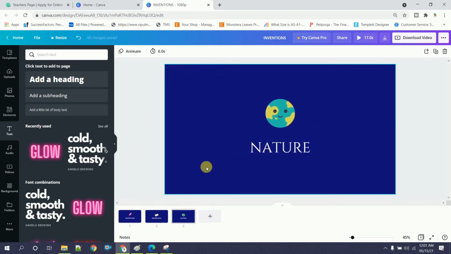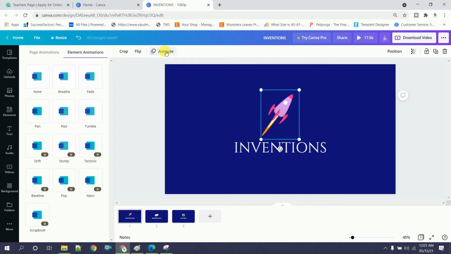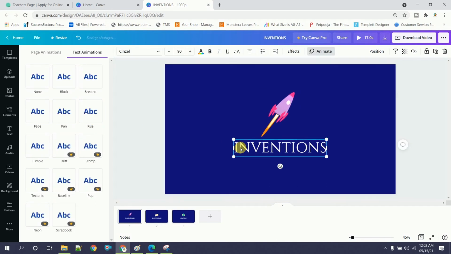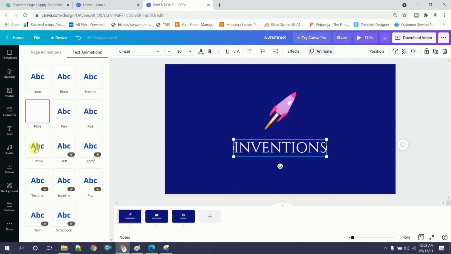Now the final step is to add animation to all the elements and text elements. We'll choose the element one by one and we'll add an animation to it. How to add an animation, we have seen in the previous video of this series. So here you have to click on the element and click on animate again, and on the left panel you will see various types of animation that are available. So I will use a rise option. I have chosen rise for both elements.